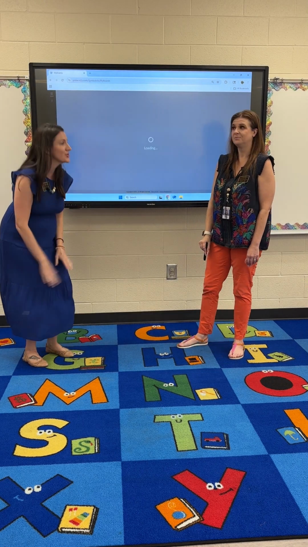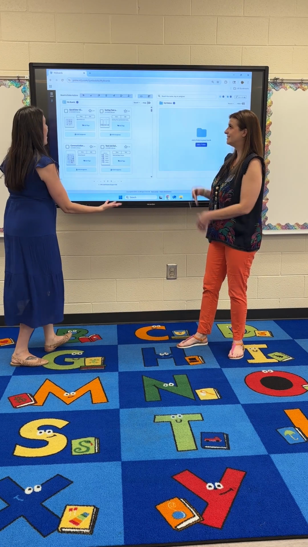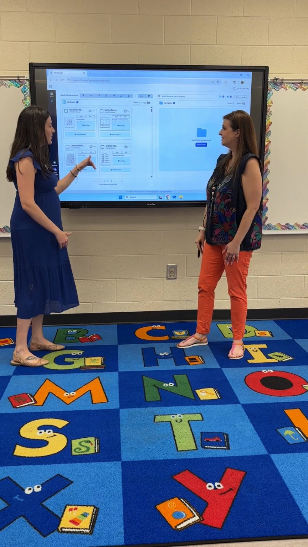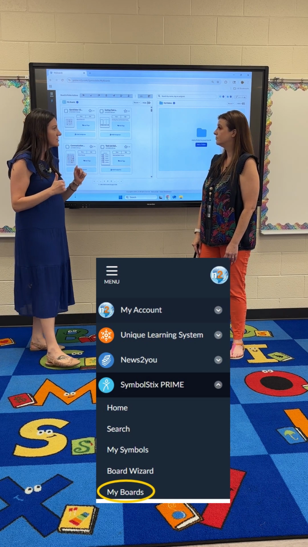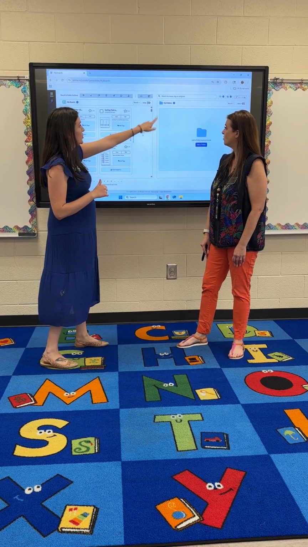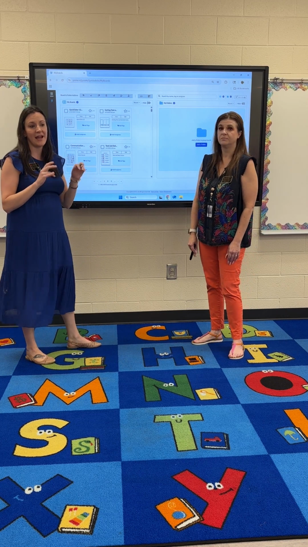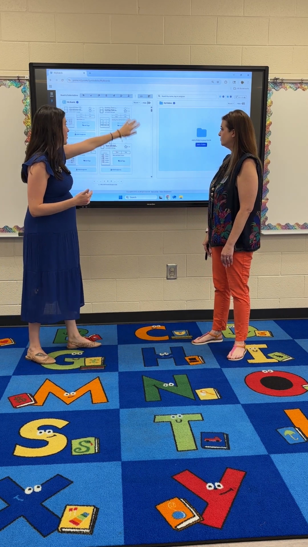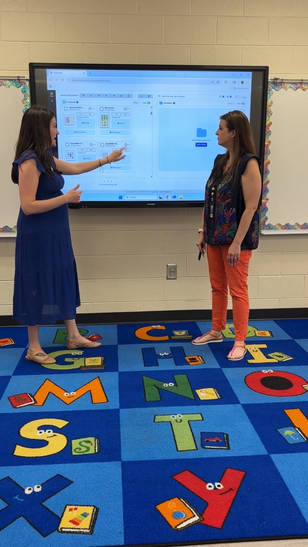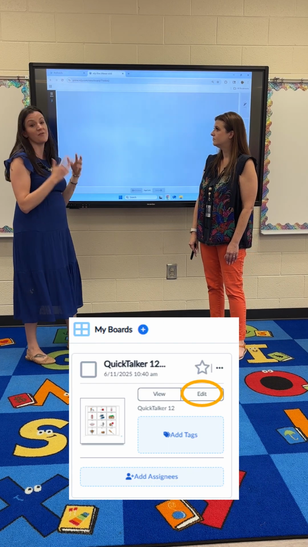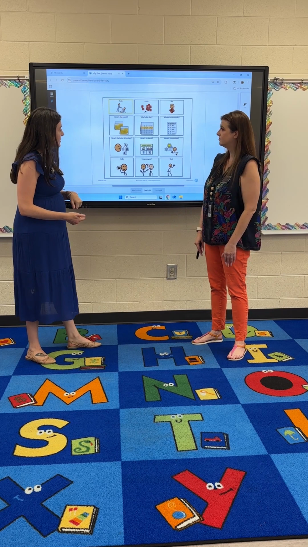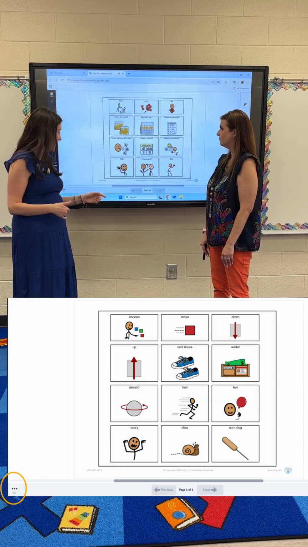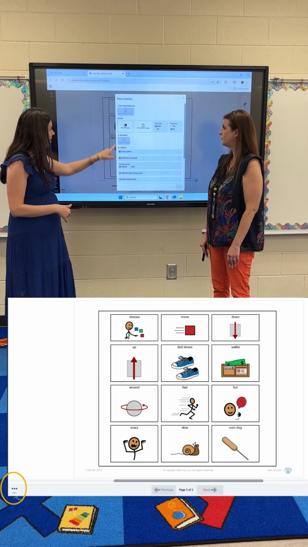And then that leads us to our library. Here are all of the boards that I have made over the years of using SymbolStix. If I need to search for something that I've made, I can search, or I can just scroll. If I need to go in and edit it or view it, so maybe I want to use it interactively on the board, I can do that as well. Or if I need to just quick print it, I can print it from here.